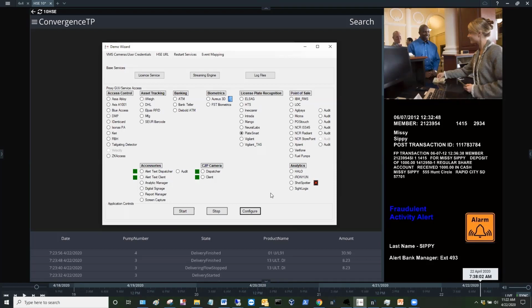Yeah, so for access control, you guys in your default list have ASAP, Bloy, Access A1, 1001, Blue Access, DMP, Identicard, ISONAS, Carry RBH, a tailgating detector. I think, is that generic?